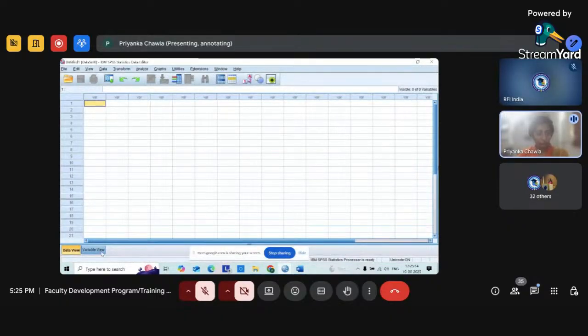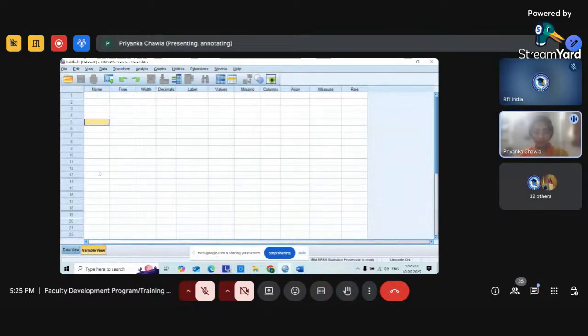As I told you, there are two tabs, data view and variable view. In variable view, we have to enter the variables. The first variable is gender. So we have to write down gender over here, GENDER.